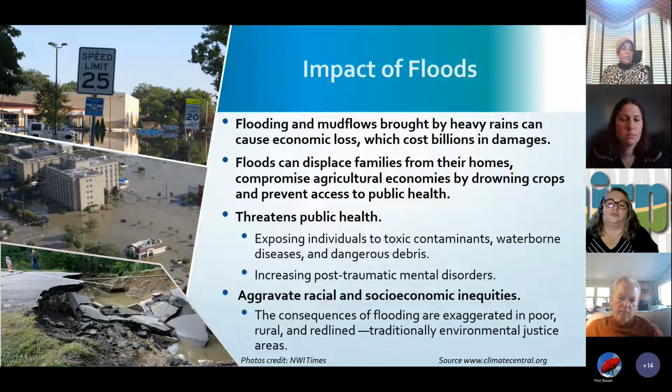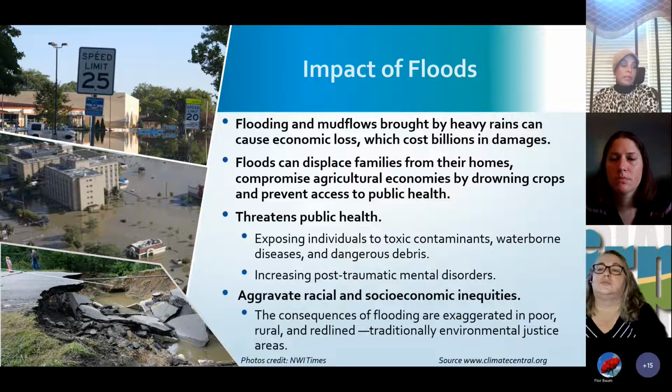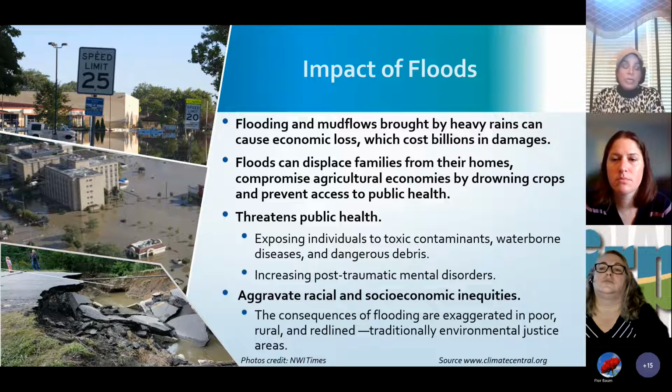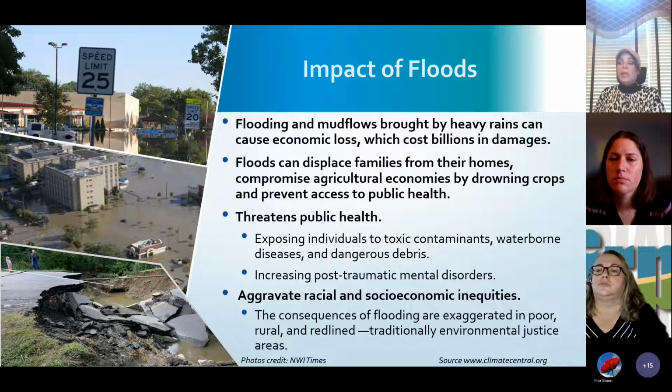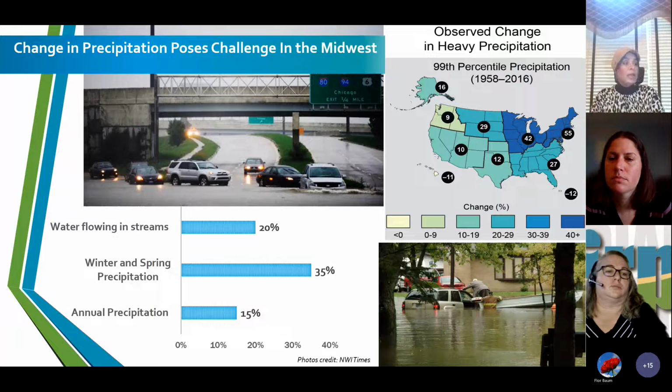It aggravates racial and socioeconomic inequities. That's happening specifically when we have flooding in a poor area or rural area, or specifically an environmental justice area. Some of these rural areas don't have good stormwater management. They don't have easy access, so they don't have enough roads to move them out of their area. And that's another issue of the flooding.